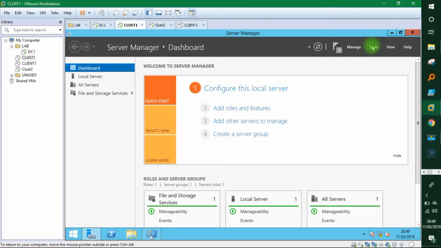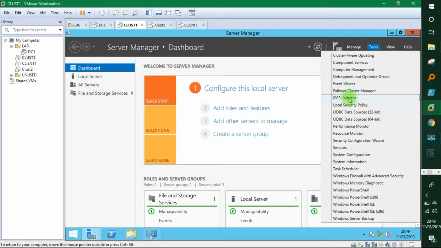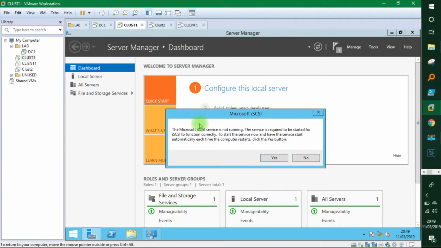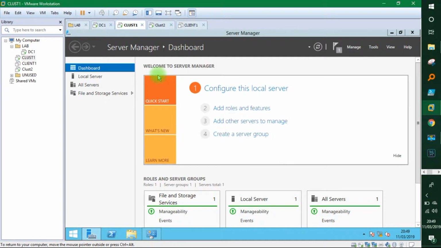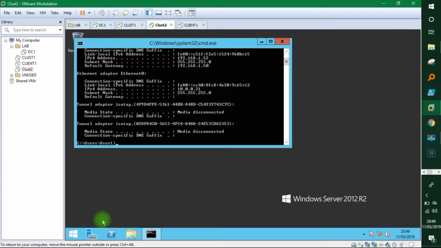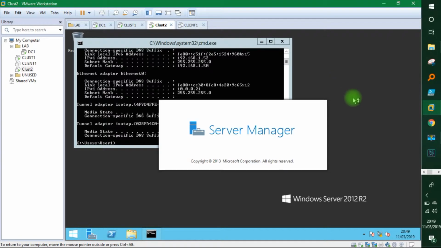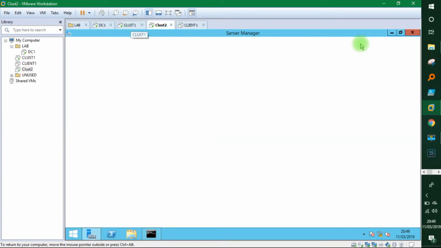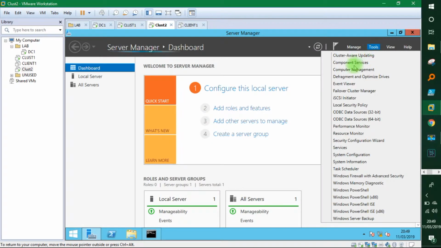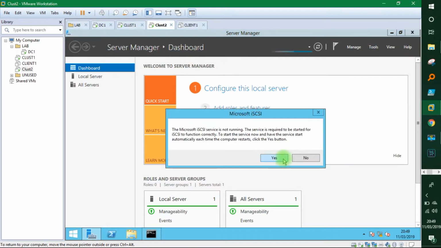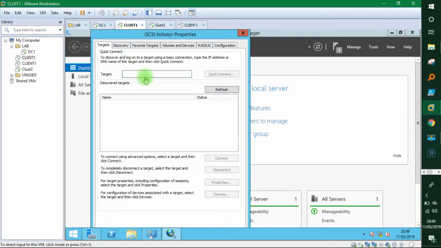So to get this up and running, we click on Tools, and we need to actually start the iSCSI initiator service on both of these. So we're going to go ahead and do that just now on both. Okay, and we can see here now we have the iSCSI Initiator Properties window. So there's a quick connect button here, and we want to connect this iSCSI initiator, this cluster 1, to our iSCSI target, which is DC1.